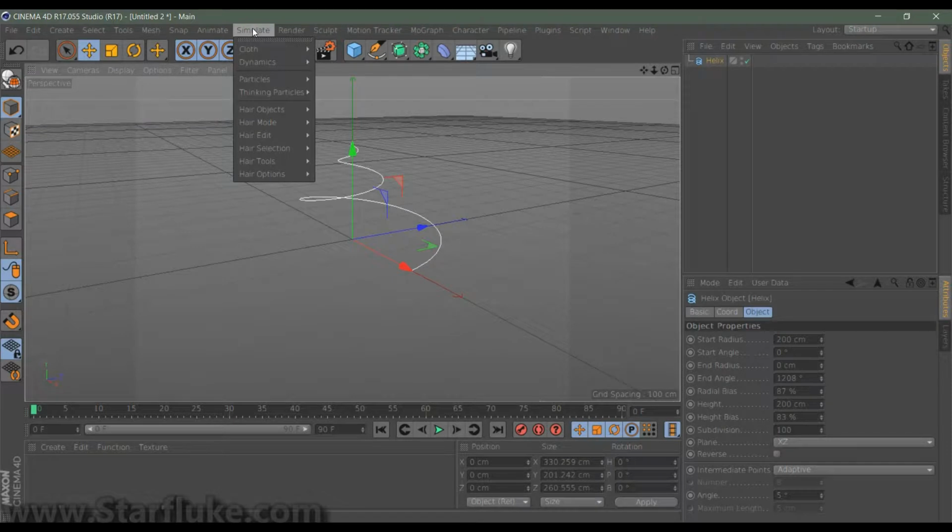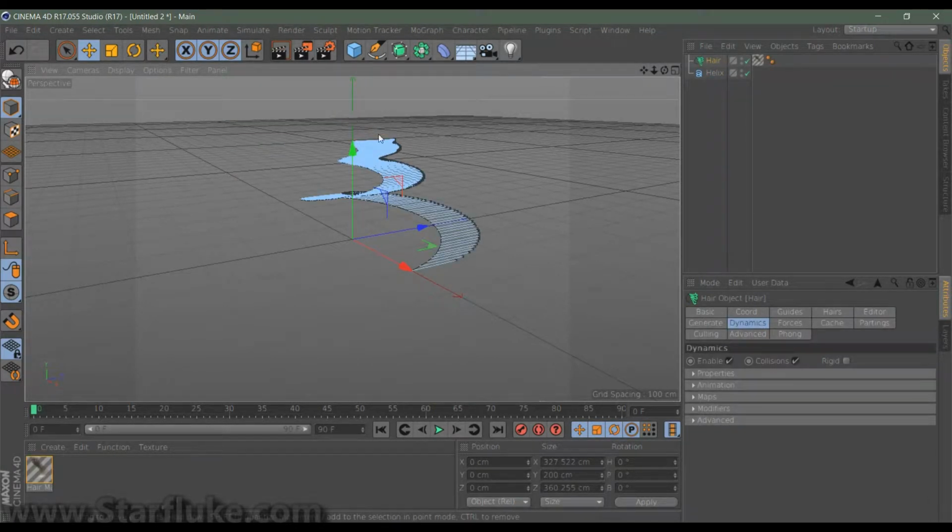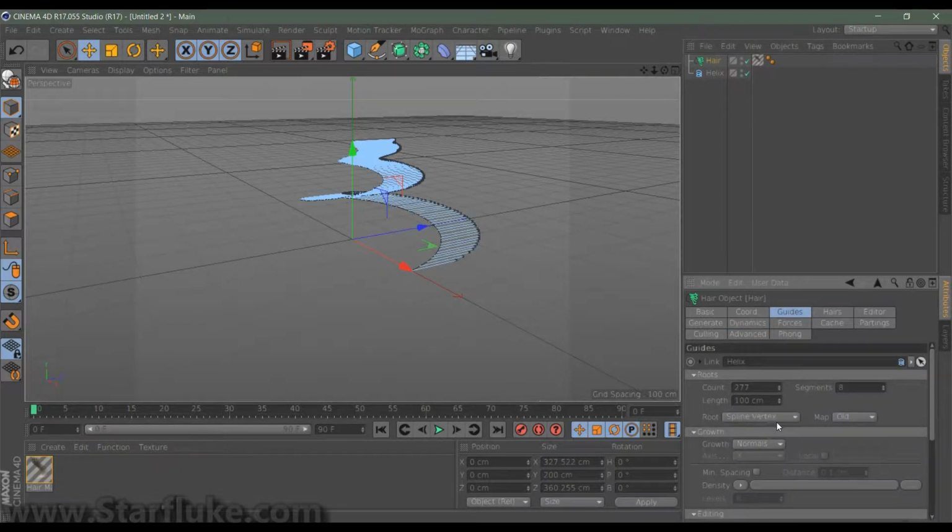Make sure our helix is selected. We're coming here to simulate, hair objects, add hair. Now that's cool. The hair is going along, but that's not what we want. We want the hair to follow the helix. So we've got our hair object selected. Come over here to guides. We change this from spine vertex guides, roots, to spline guides. Ooh, look at that. There it is.